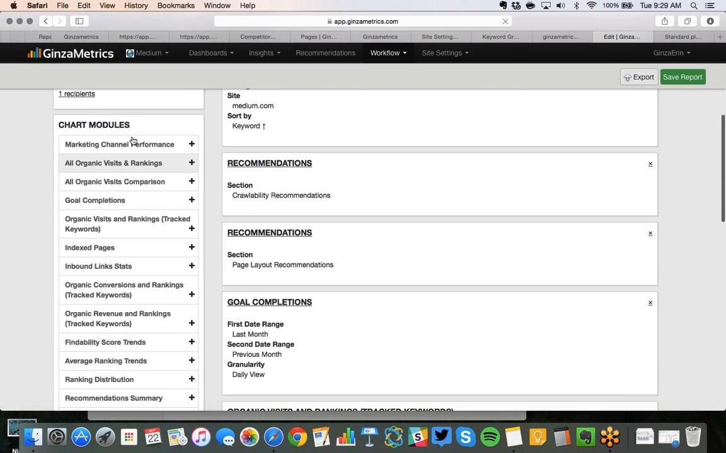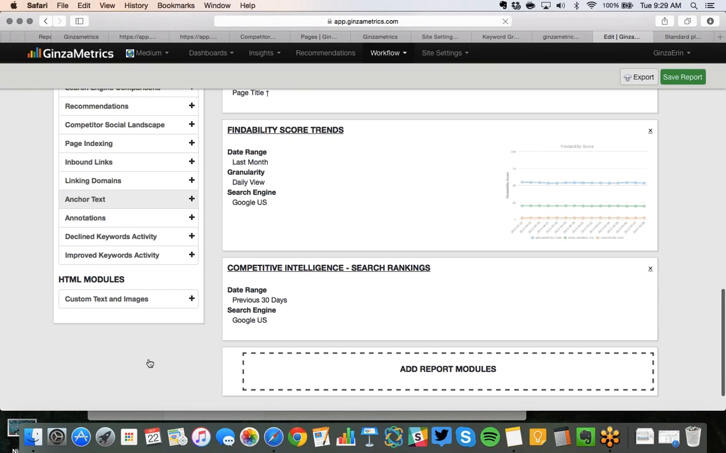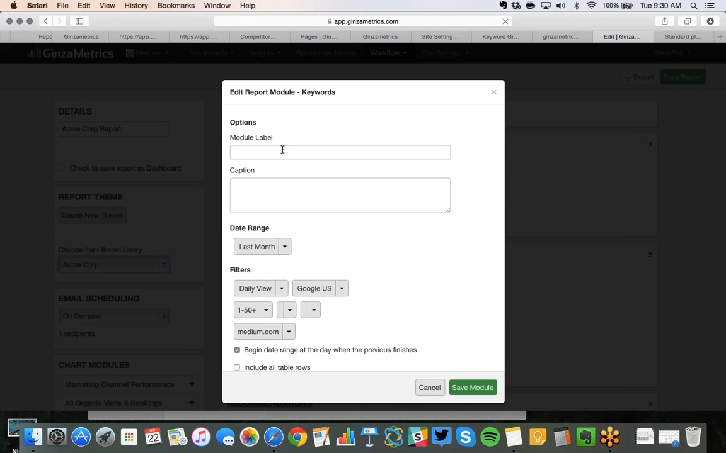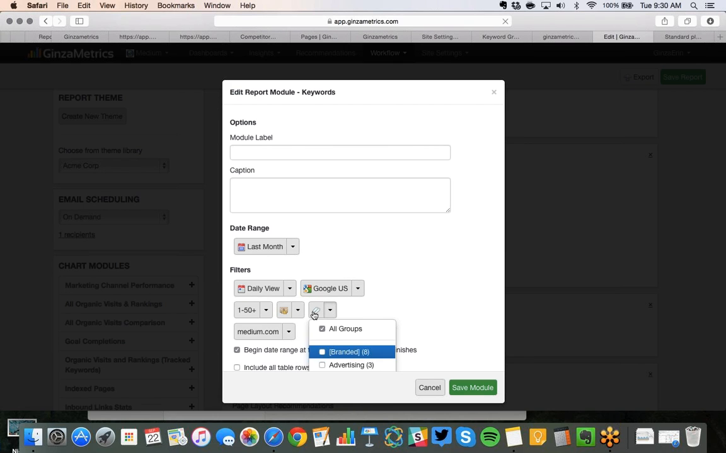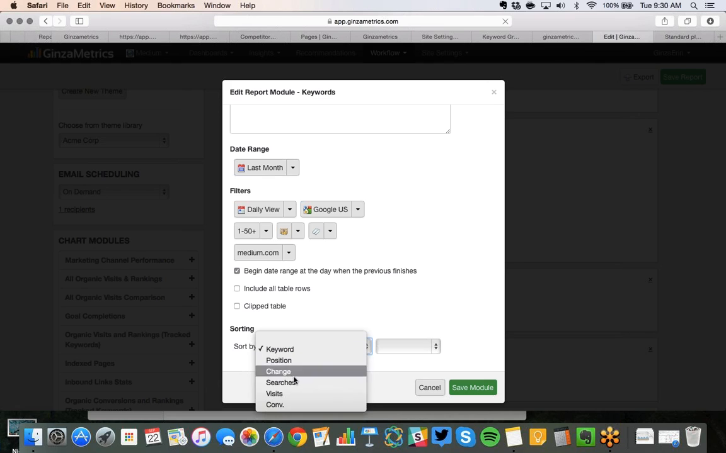Adding modules is as simple as selecting from various chart modules and table modules throughout the sidebar on the left. You can also create your own custom text and image HTML modules. When you select a module, it's going to give you the option to customize the module. You can give it labels and captions to give a little bit more information to whoever's reading the report. You can also select specific date ranges, different view types. You can select search engines and devices. You can also select groups, as well as your information or competitor information. You can also pick how you'd like to view the information, such as by visits, conversions, keyword change, etc., ascending, descending, or our own manual focus.